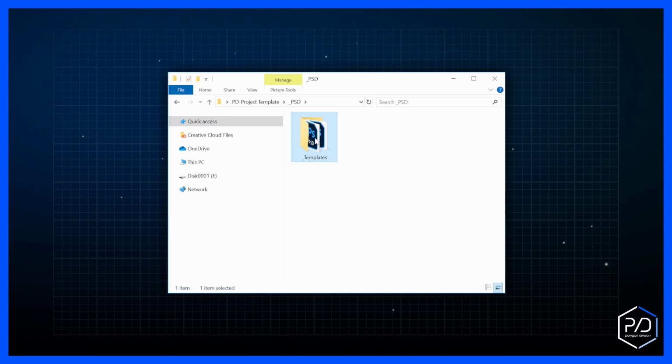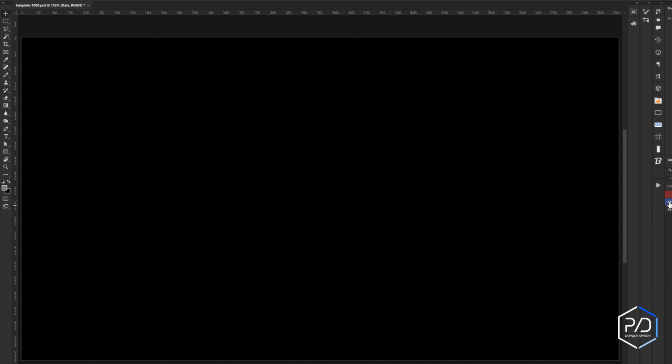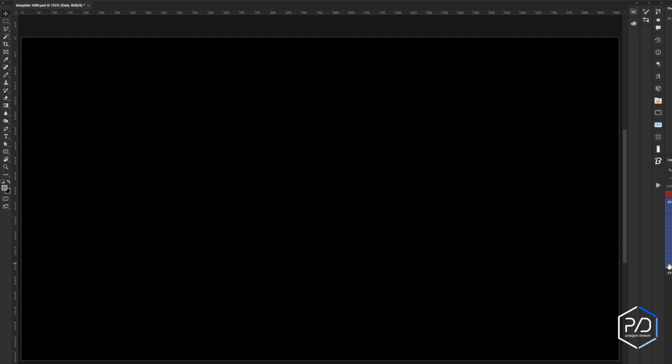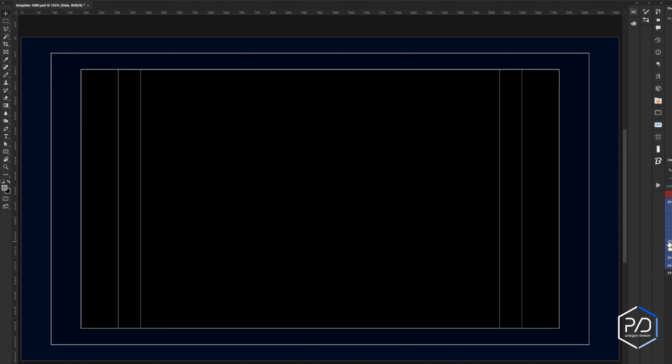PSD has templates. Inside of these, there's two files, a 4K version and a 1080p version. What I did is I took the After Effects guides and overlaid it and added some additional tools. So if I turn all these off, you can see we have these, kind of hard to see, but we have these title safe, action safe, SD center cut, which is standard definition. So if you're doing broadcast and they require it to be for standard television, which is crazy, still do it. You have those guidelines in there.